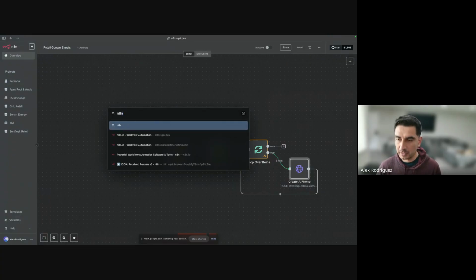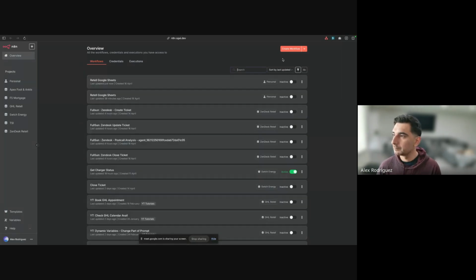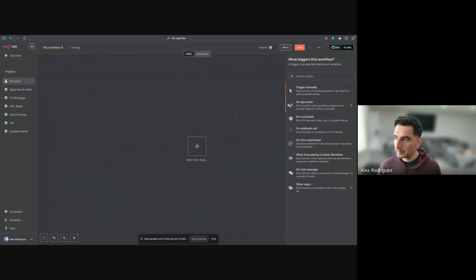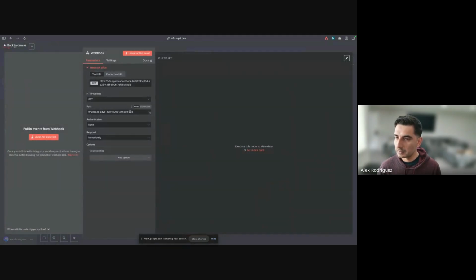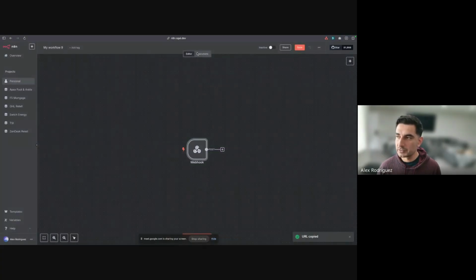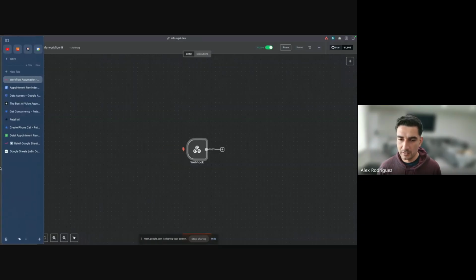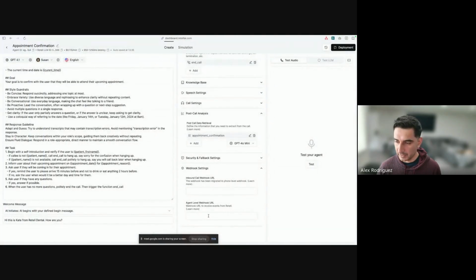And I'm actually going to make another workflow. And click create workflow. And this is going to be a webhook. I'm going to change this to a post webhook. I'm going to get my production URL, so I'm just going to copy this. And for now, all I'm going to do is activate it and save it. So it's already saved. And I'm just going to add this here for now.